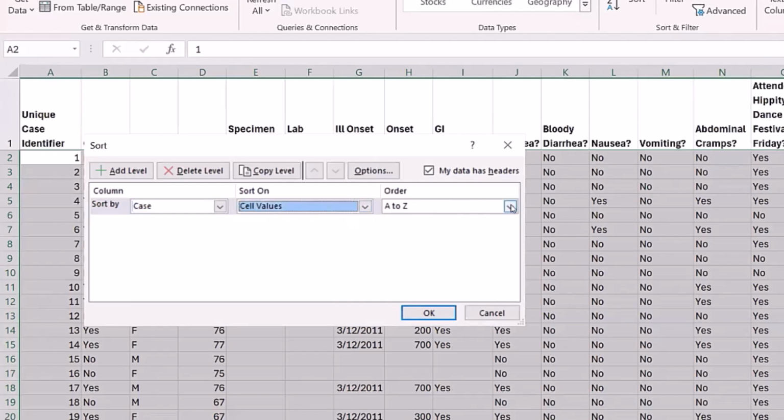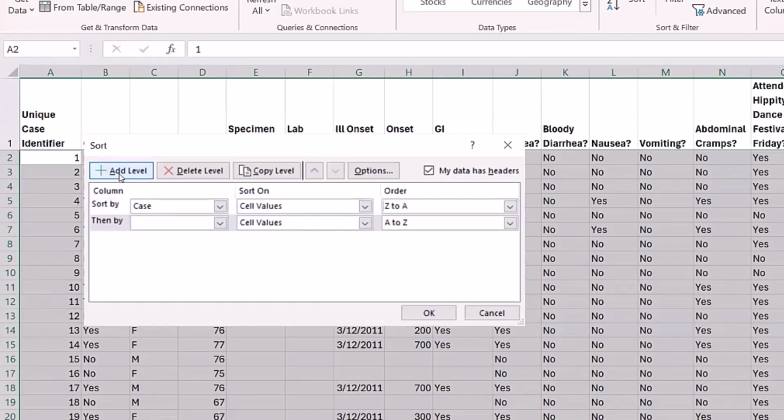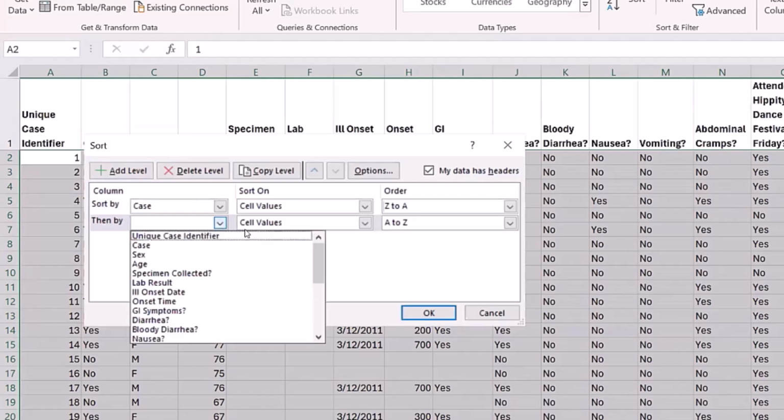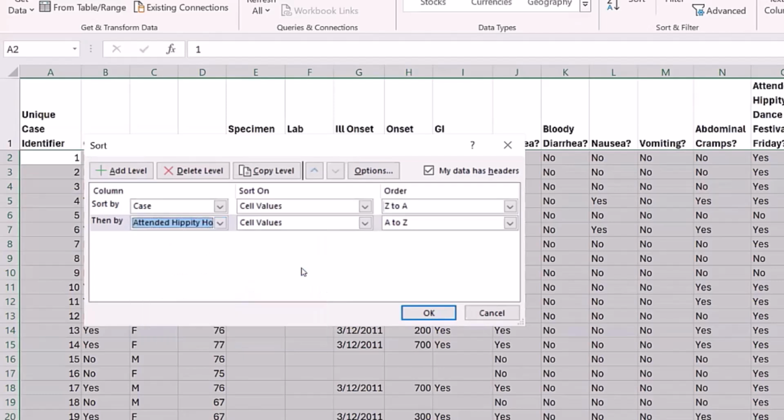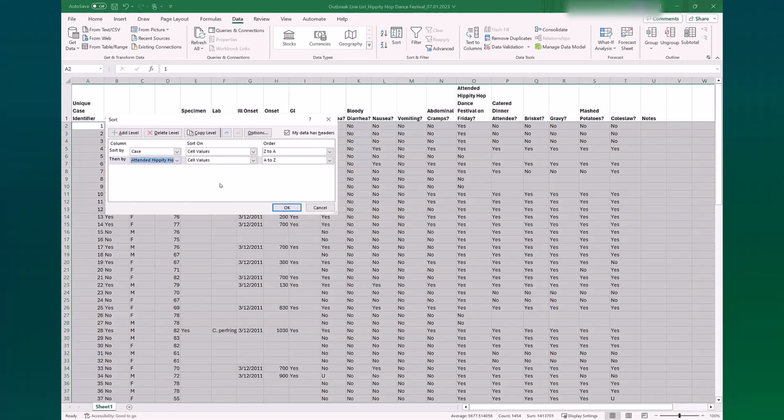Next, in the Order section, select Z to A. Then select Add Level in the upper left-hand corner. In the second row of criteria in the column section, select the column that represents responses to the question about whether they attended the festival on Friday or not, which is listed as attended Hippity Hop Dance Festival on Friday, in the Sort By section. Then in the Sort On section, select Cell Values. And finally, make sure the Order section is listed as A to Z, then hit OK.